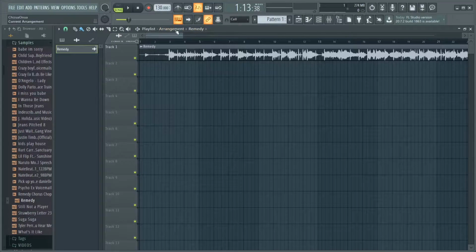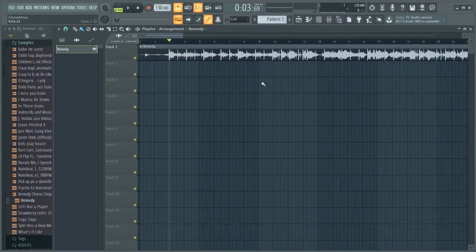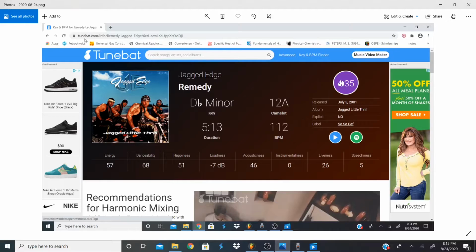So as you can see, the default tempo for this song is 130, which is completely wrong. If I put on the metronome and play it for you, you're gonna hear how off it is. So let me do that. It's just completely off, and that's just because FL sets it to 130. So I go to this website called TuneBat to find out the BPM and the key of the song.